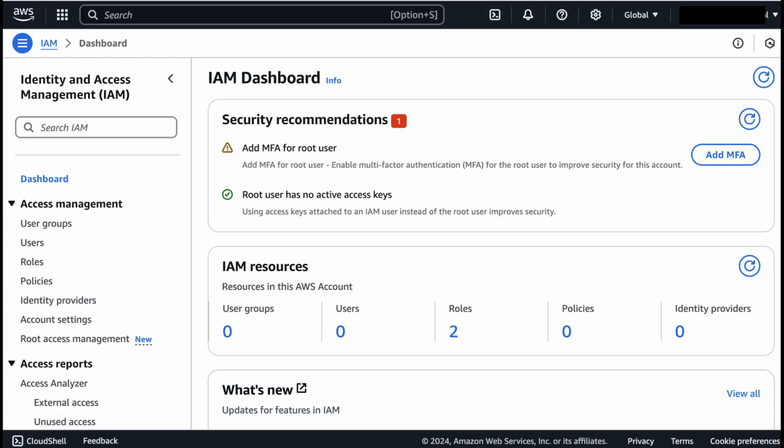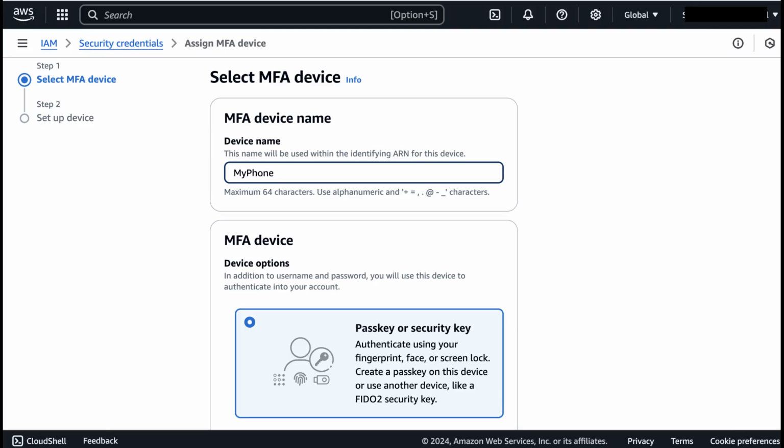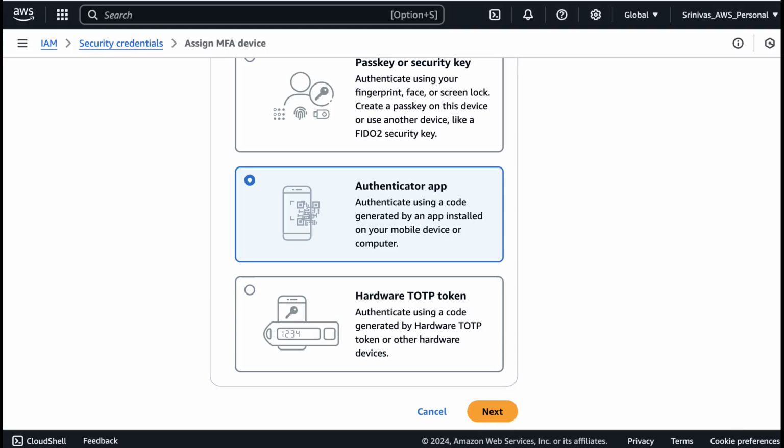Once you are in the IAM dashboard, you will see AWS giving security recommendations to add MFA for the root user. Click on the Add MFA button on the right side of that recommendation. Once you see the MFA page, provide the device name. If you are going to use your phone as MFA, you can provide something like My Phone as the device name. Scroll down a bit and select Authenticator app as the option. Click the Next button. Meanwhile, download any authenticator app on your mobile phone, like Google Authenticator or Microsoft Authenticator.